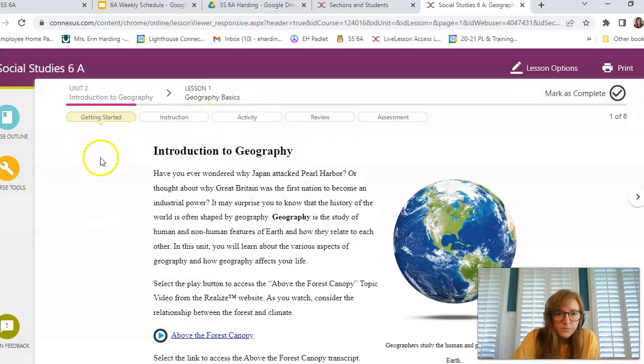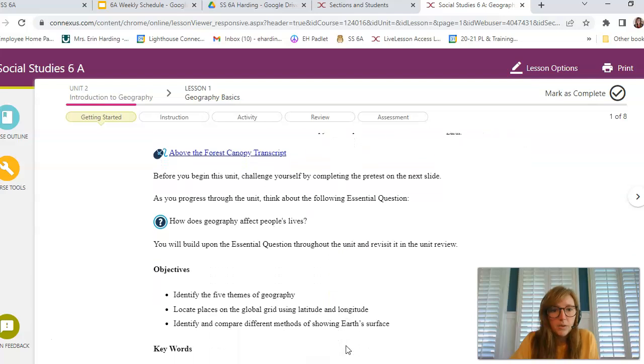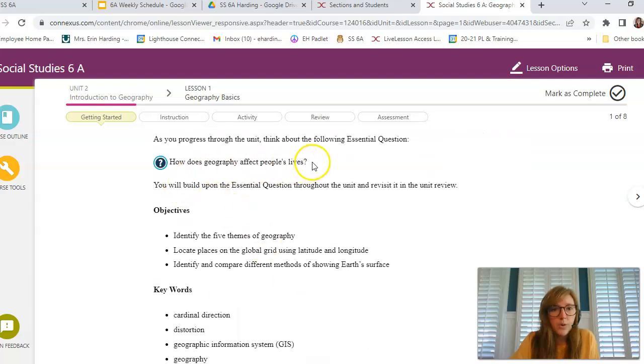Let me show you what a non-introduction lesson is going to look like. It'll always have a getting started page, which is just the introduction, and on that page it will have an essential question and the objectives and the keywords. Remember, I mentioned already that the quick check questions are always associated with the objectives. So as long as you're able to do the objectives, you should be able to get a good score on the quick check.